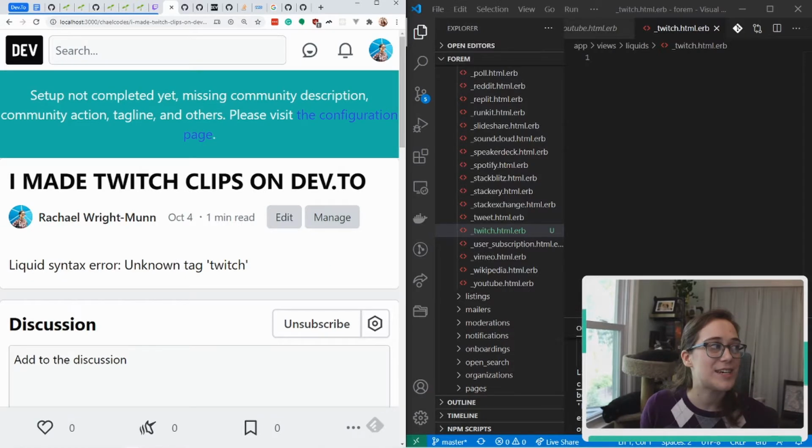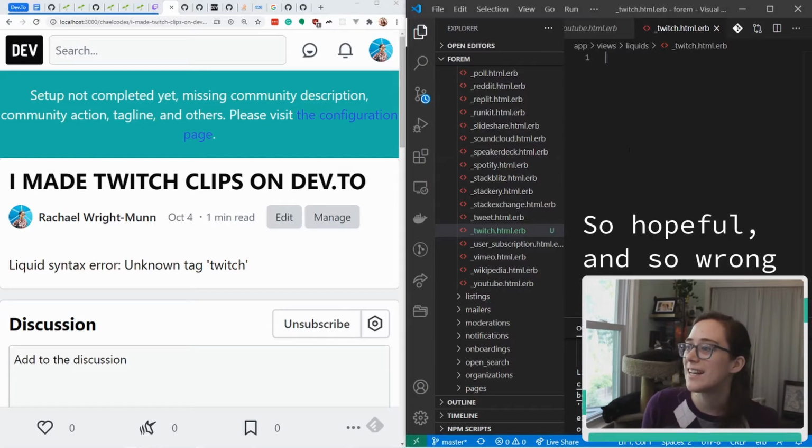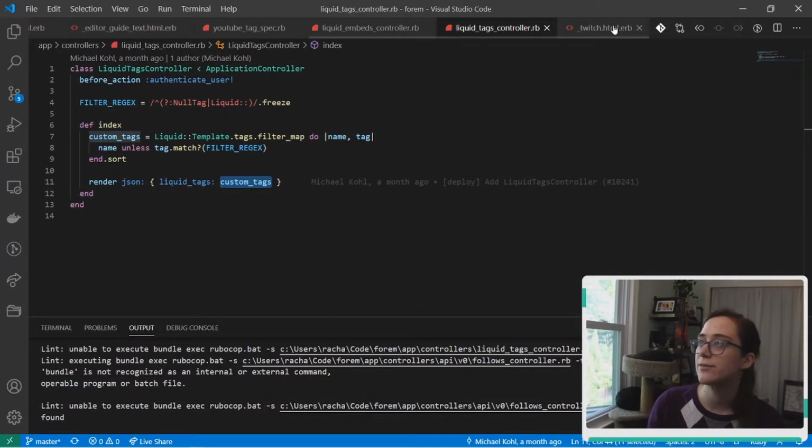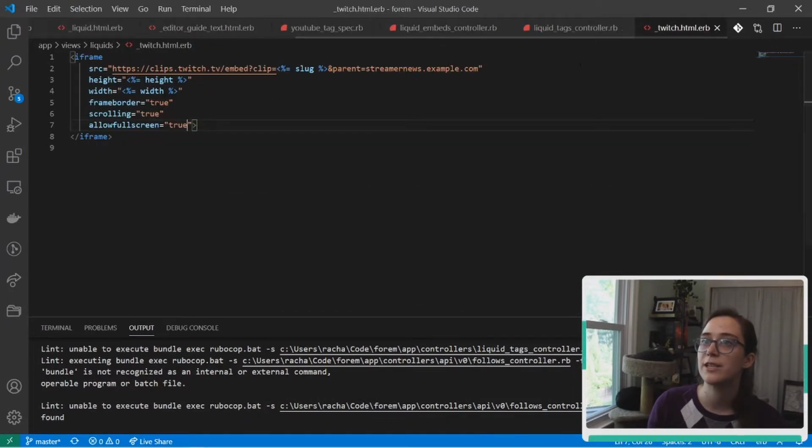Yay! As you can see, we have a liquid syntax error, unknown tag Twitch. I love this. This is beautiful. Like I said, this means that I can now go in and make modifications and see if it works. I just want to get the basic version running, and then I'll start messing around with how do we do this? How do we do this parent? Oh, this parent needs to be correct.